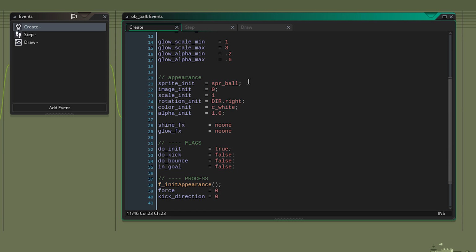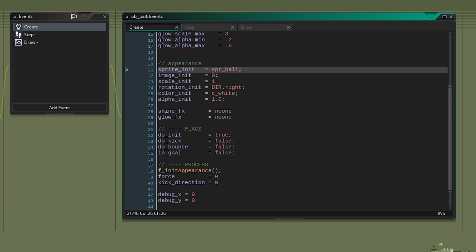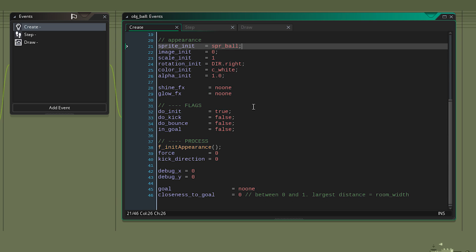So the appearance, the sprite is the sphere ball, which is just really this white circle. This is the first thing that I drew when I wanted to make a ball. And it's programmer art, but it's still in there. Then of course, image index, scale, rotation, nothing interesting there.